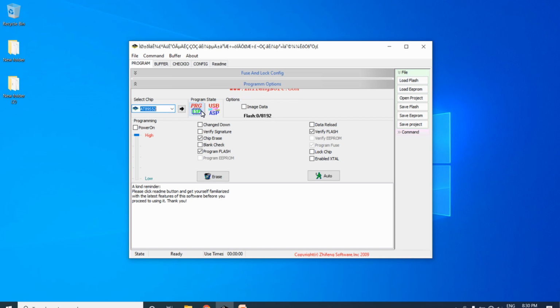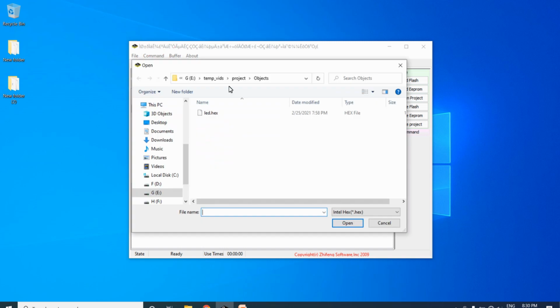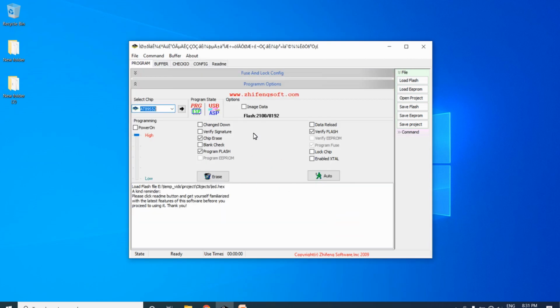Now for uploading the flash or the hex file to this software, you just want to click on this file tab and click on load flash and go to the respective project folder where you have stored the project files, and there you can find the hex file inside this objects folder, and click on this hex file and click on open.